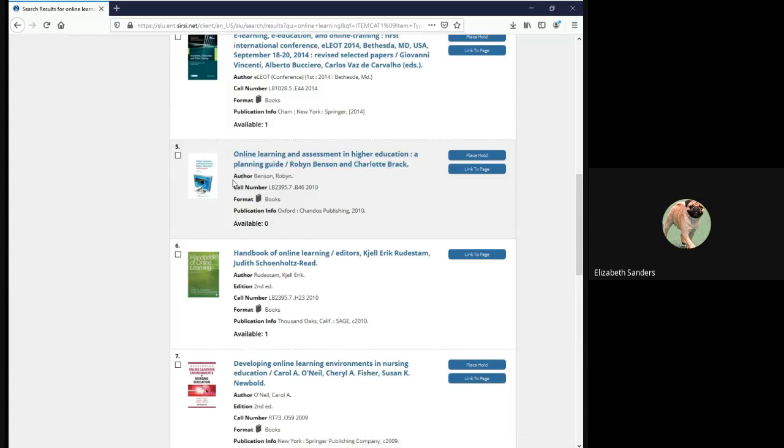In the place where it says author, it gives me one of the author's names. Sometimes you'll have two or more authors, so you may need to check in the actual book or ebook to make sure that you've listed them all. It also gives me the call number. This is the place on the library shelves that I can find this book.